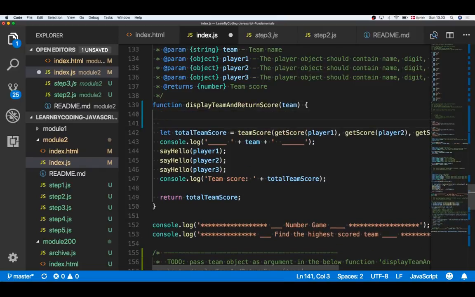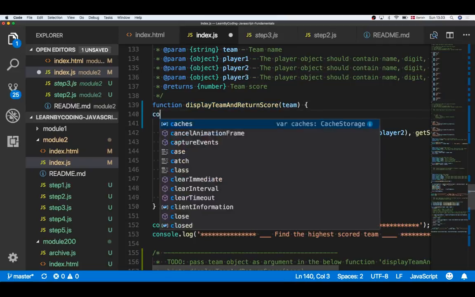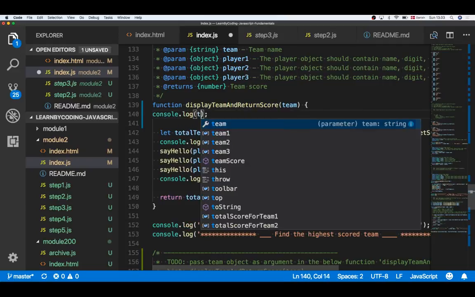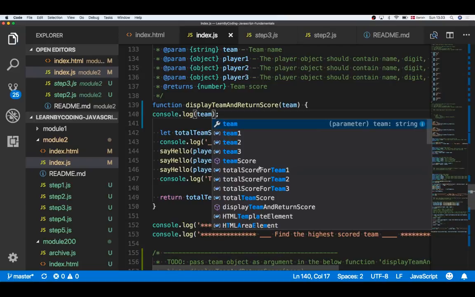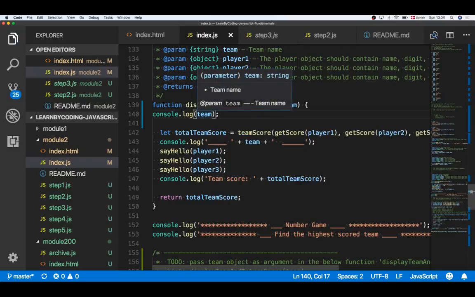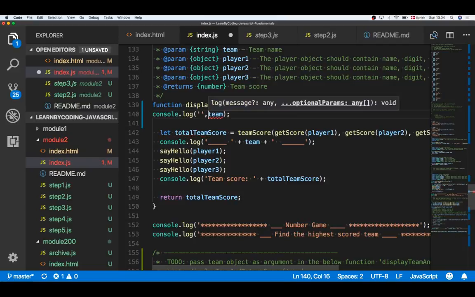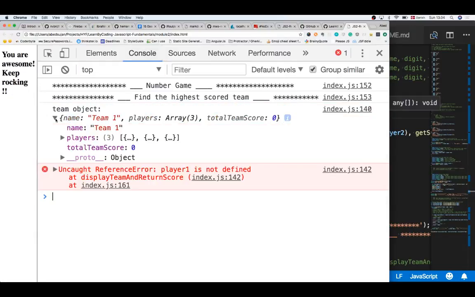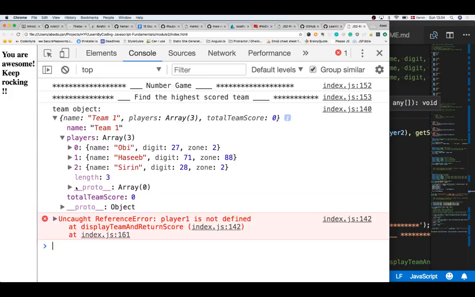And then to debug, now we need to fix this code and we don't know how to fix it. So to debug this one, we write here console.log, team, that's it. Or you can also write some text to understand what you're logging out, like "Team object". You should at least see the team object that you have defined. Does it look like that? Team 1 and the players, all the players you have, and the total team score.